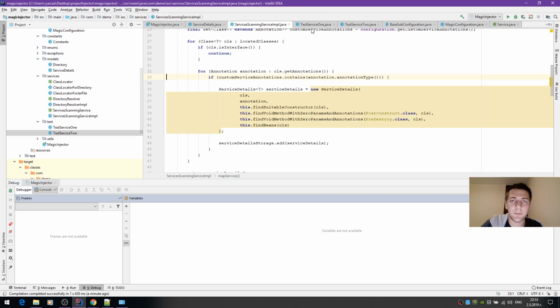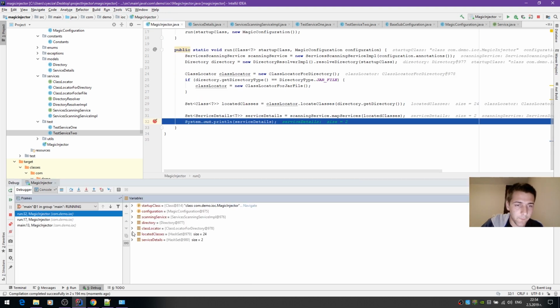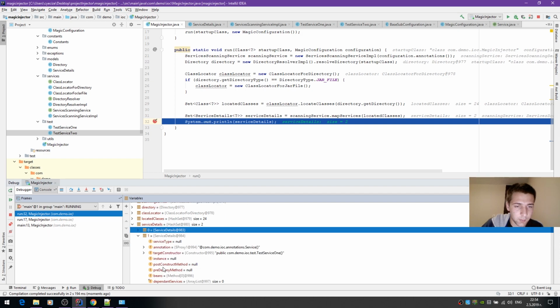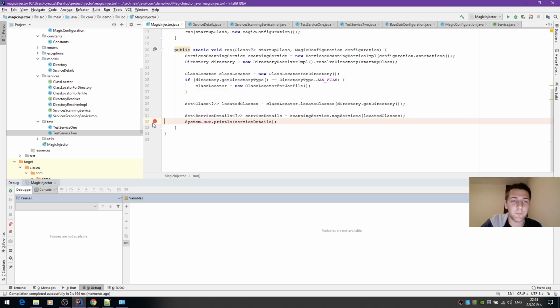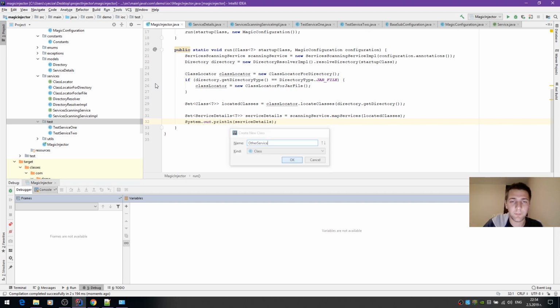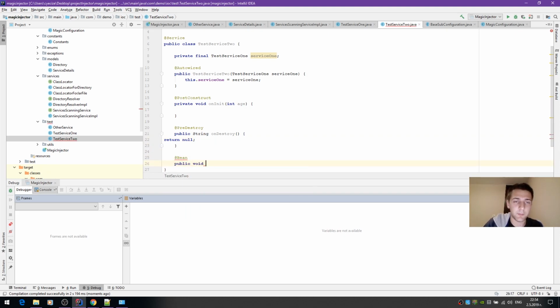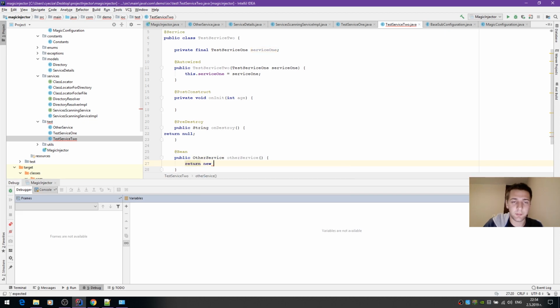Great, so let's go to test service 2. Let's make this take a parameter, let's say int age, and this one return something like string, and see if they are being detected now. Okay, so service details 0, none, and also no. So yeah, it's not detecting them, which is proper functionality. So other service, like that. And now let's go to test service 2 and add a bean, public other service, like that. Return new other service. So we should have one bean here now. Let's see.